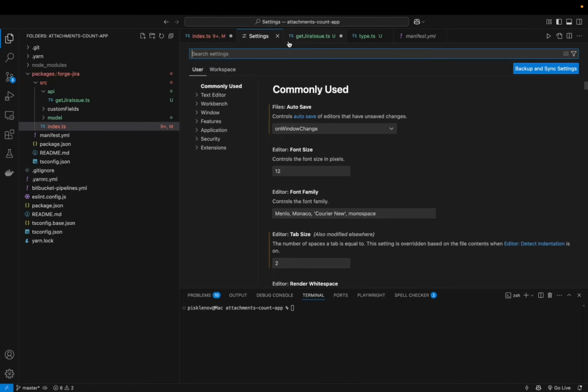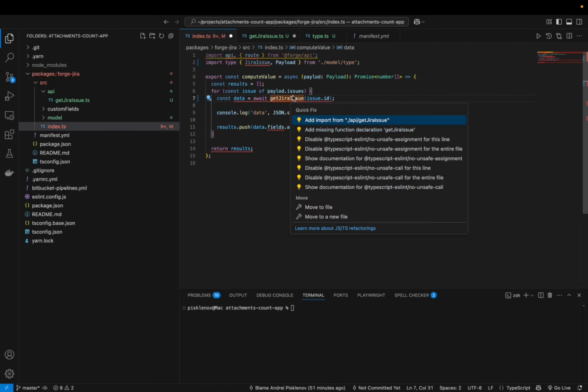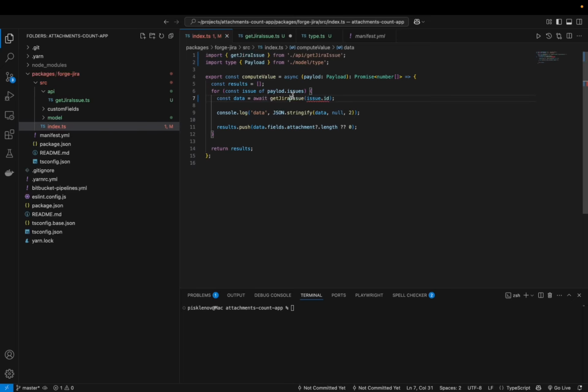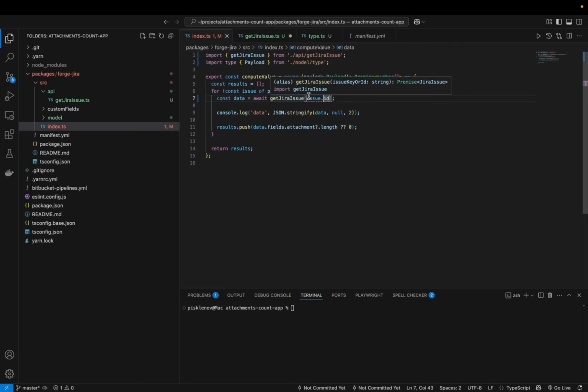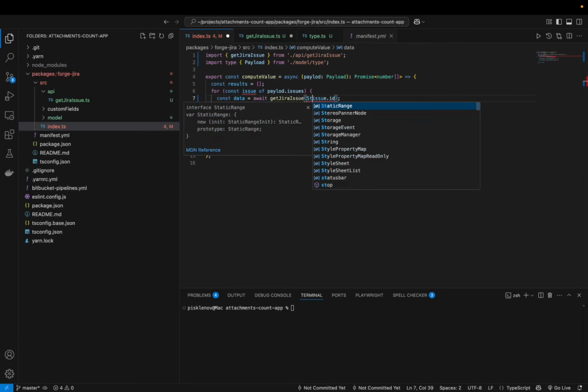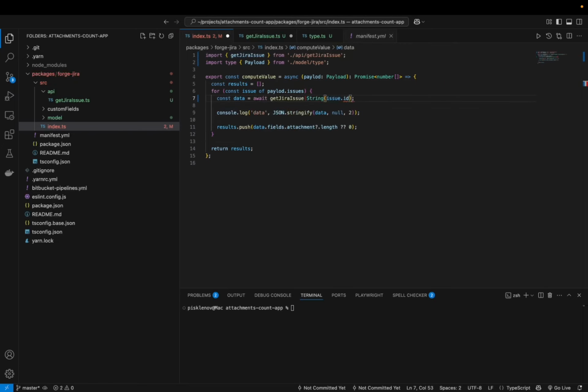Of course, we need to make an import of this function and remove all the redundant imports. What does it say? Issue ID is a number, and we require a value as a string. It's not a problem. You can just map it to a string. It's a pretty safe operation. And now we can see that we will have our compute function very clean.